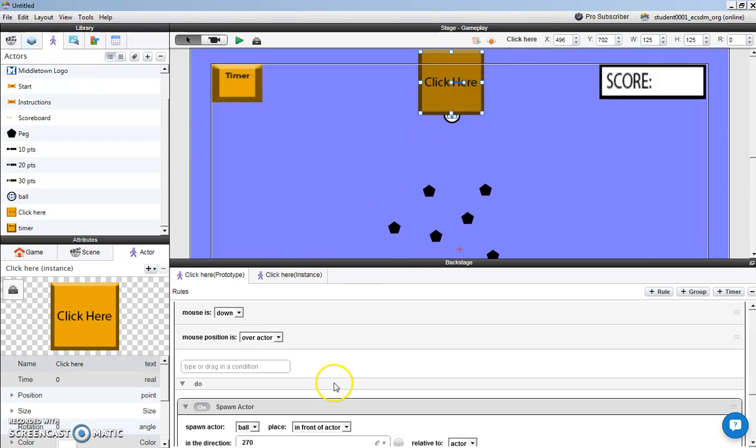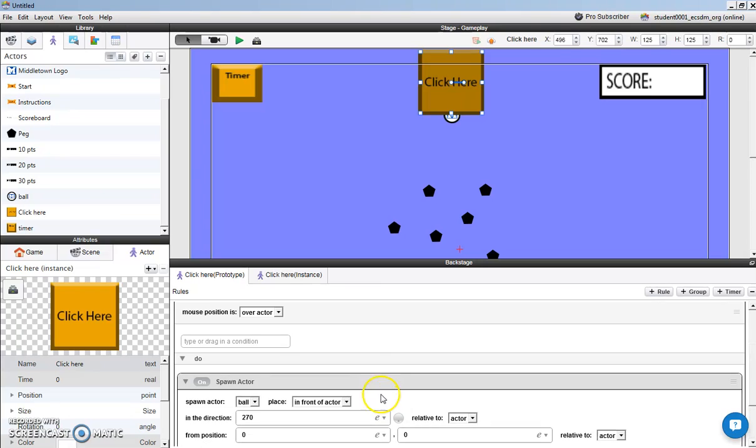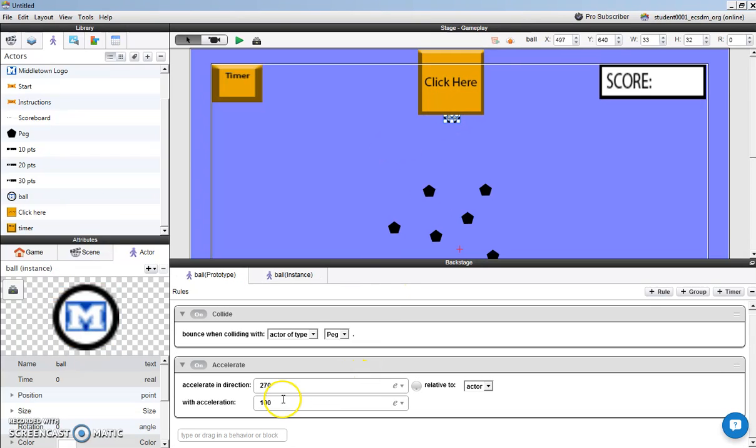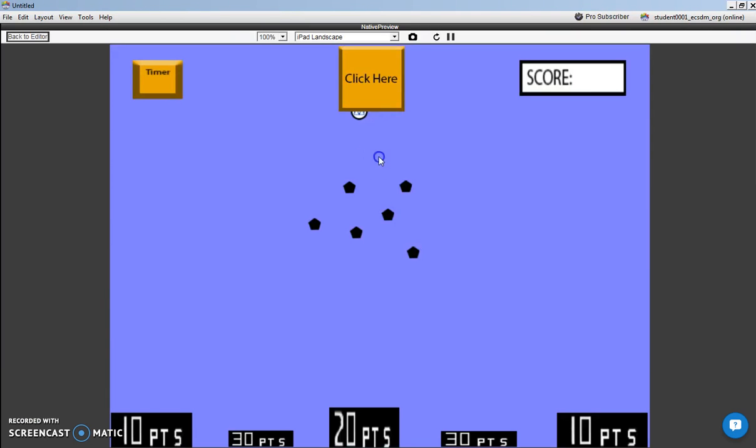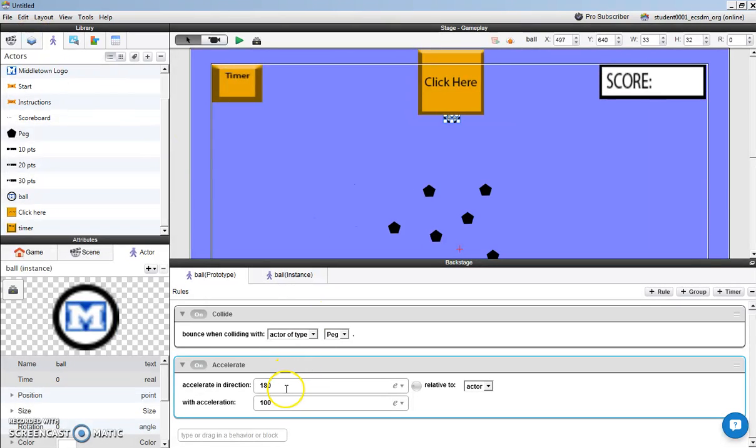I'm going to click on my box, or on the ball itself, and I need to change this up. So instead of 270, I'm going to put in 180 to see if that works. Okay, so it's still going in the wrong direction. So I'm going to go back. I'm going to change this to 0. Or actually, I'm going to change this to 270, and I'm going to change this relative to scene.